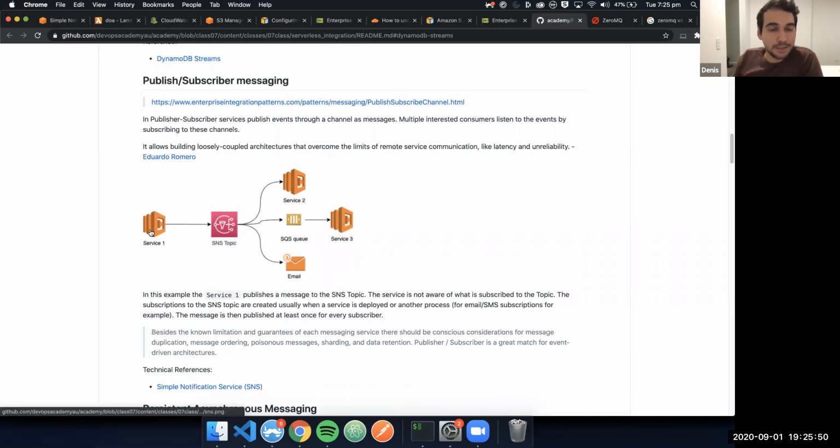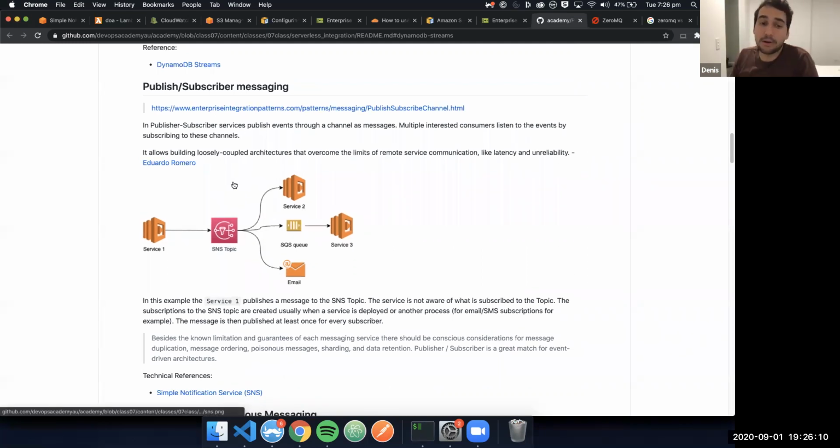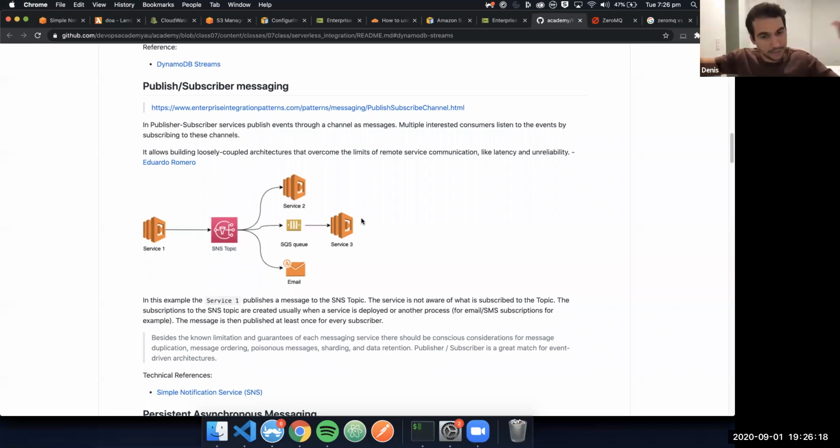So the S3 bucket would be here. You publish directly the event to the SNS topic. And from the SNS topic, you have one subscriber going to the Lambda and the other subscriber going to the queue. And from the queue, you have the EC2 pulling it. And this just goes growing and growing.